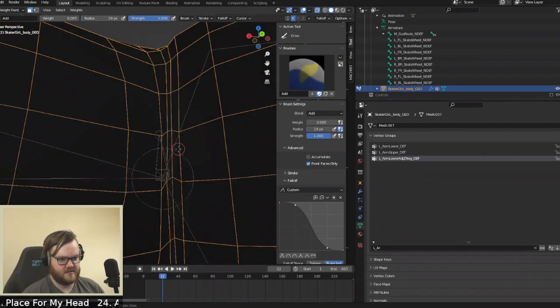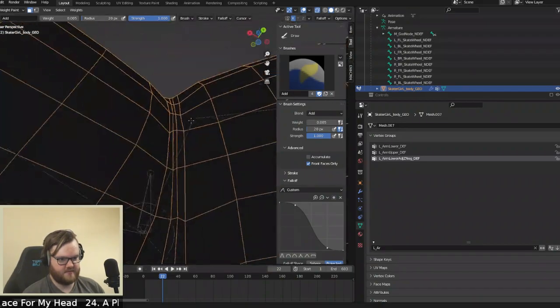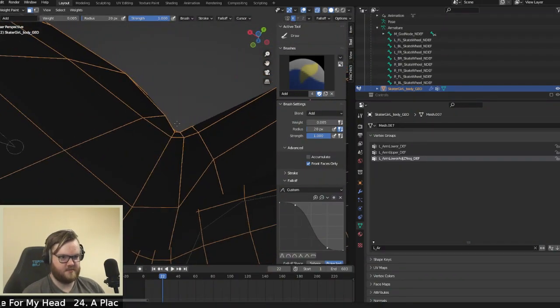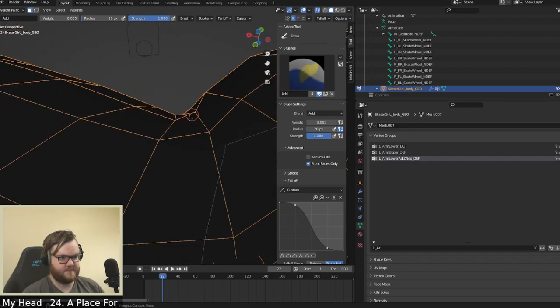I don't really like how that's skewing up like that. I'm not sure if there's much I can do to fix it. That I can fix anyway.